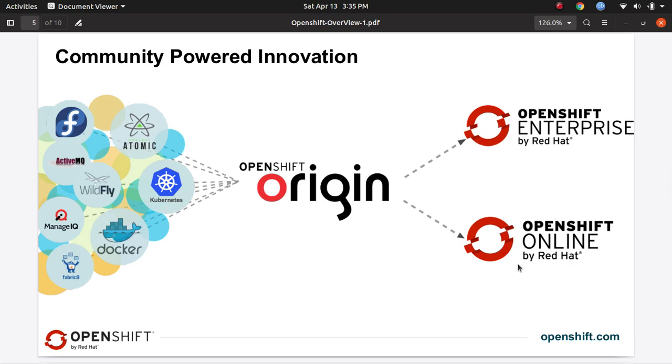Whatever new features are available in Origin from these open source tools will become available for OpenShift Enterprise by Red Hat and OpenShift Online by Red Hat. OpenShift Origin is open source, but with OpenShift Enterprise by Red Hat, as I mentioned, you can deploy OpenShift in your own premises, your own data center, bare metal hardware and so on, or you can deploy it on a cloud provider like Google or AWS. But if you would like to use OpenShift Online, it is just a platform as a service where you can deploy your application directly. There is no need for any infrastructure. So this is the power of OpenShift, which is community driven projects.